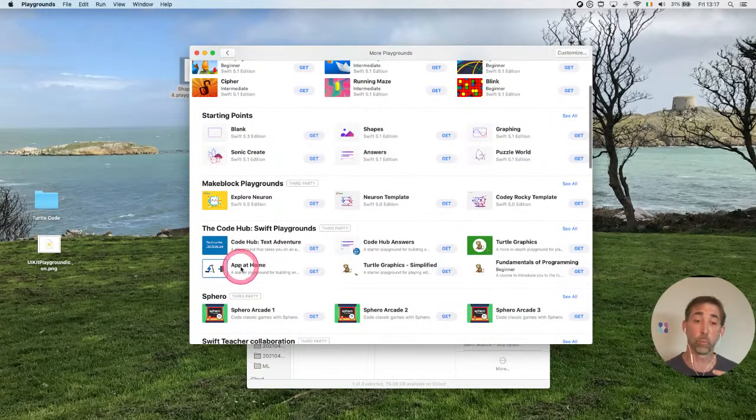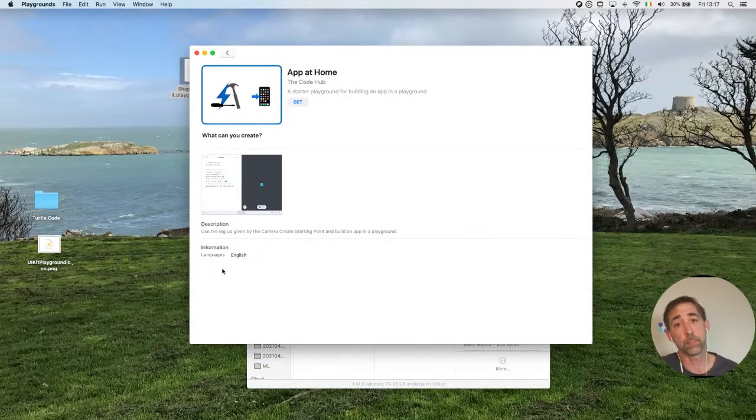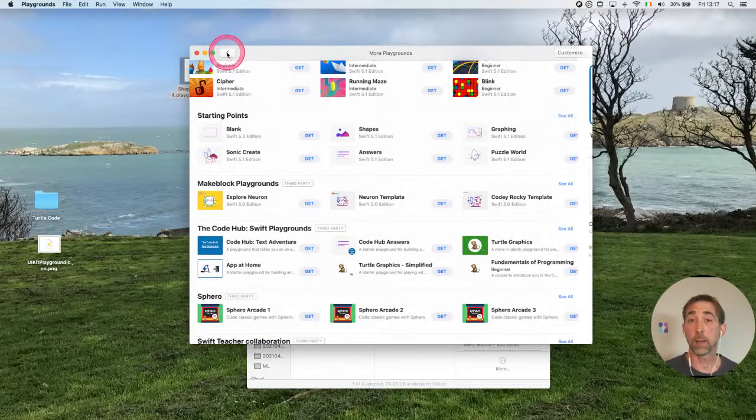It's pretty phenomenal. We took that for our series last year with the Code Hub, and we built an app at home playground. Now that takes a lot of the same infrastructure. So we have a space that we can add different elements to, like buttons or labels. And it's a way of building up an app that you can make a game or some other kind of interactive experience. Those might be good starting points. In fact, it mentions here the Camera Create starting point, so that might be one that you copy.